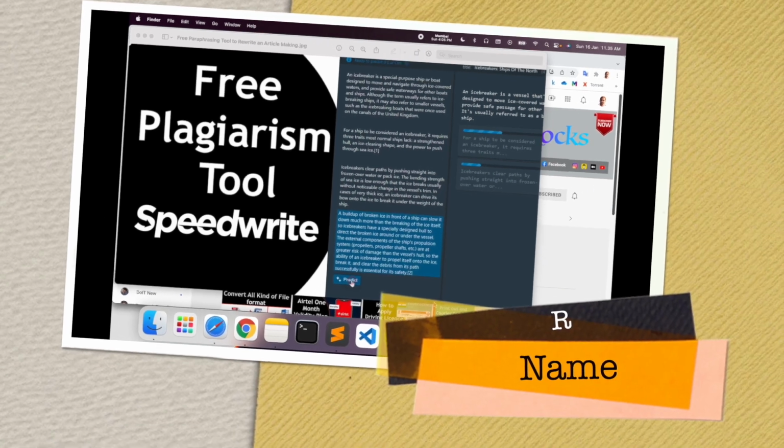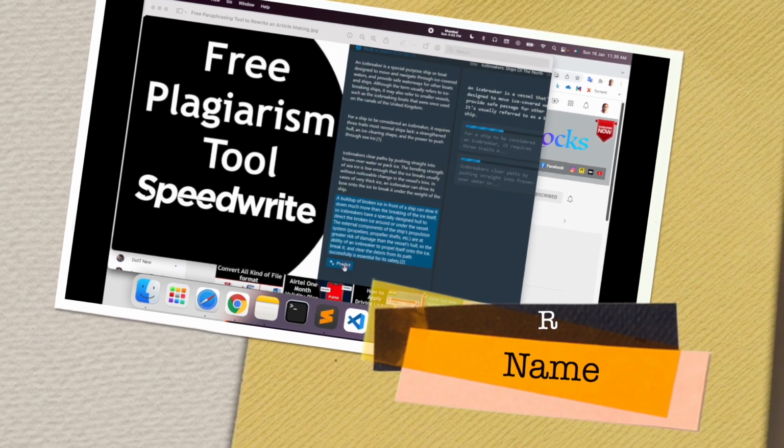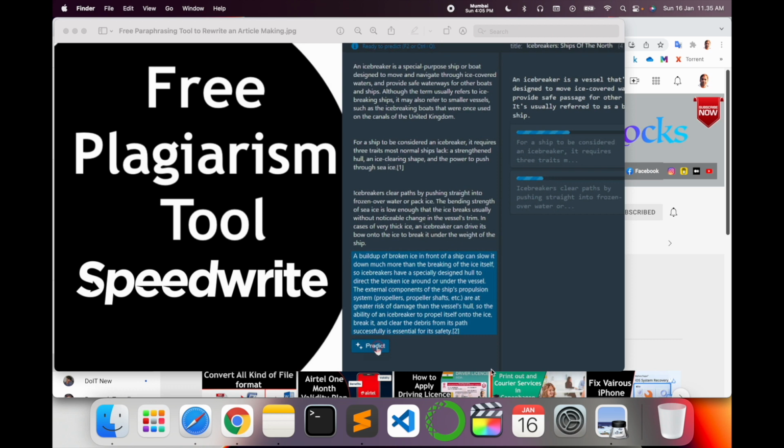In this video, we will see a free plagiarism tool, and that tool name is Speedwrite. Using this platform, you can very easily remove plagiarism content in your research article, blog, or any other social media blogs. That one is a quite amazing tool. You can use these tools and write your research article and blog. So how to do it? Let's start as a demonstration.